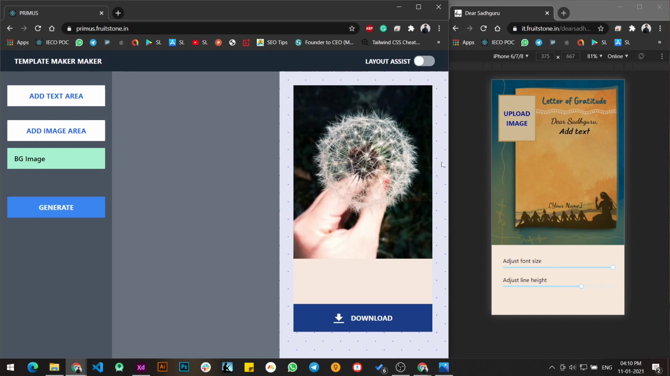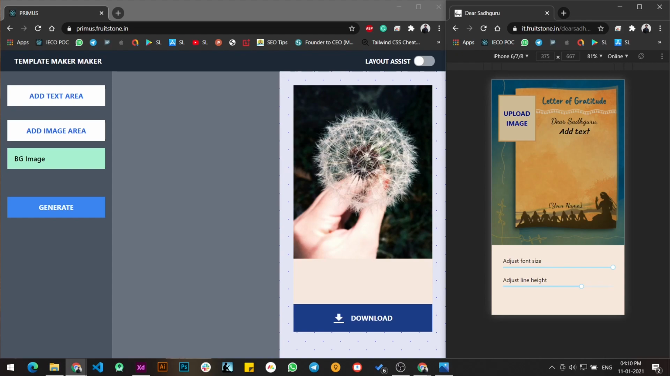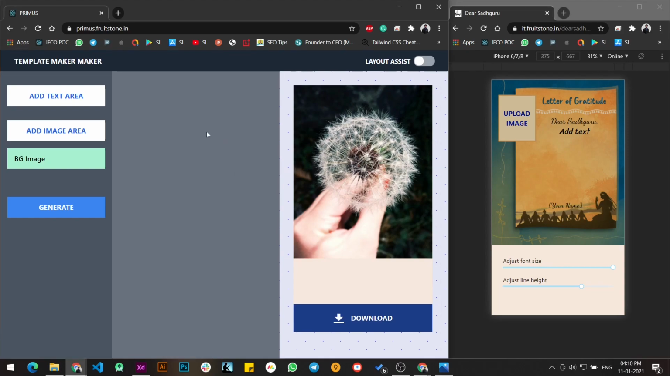Hello everybody, this is a tutorial video on how to use this website or tool to create interactive templates which users can upload images and texts into and generate sharings. So let's get started. On the right, today we are going to use this example and we are going to make this. This was a letter of gratitude which was used during Guru Puja where users wrote letters to Sadhguru using this template. So this is the interface of the template maker, on the left side.